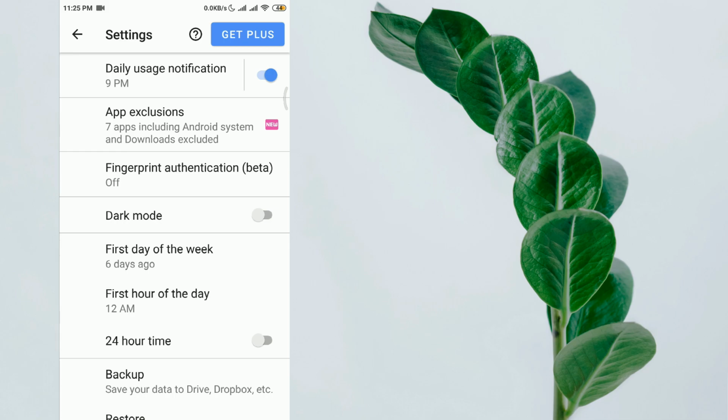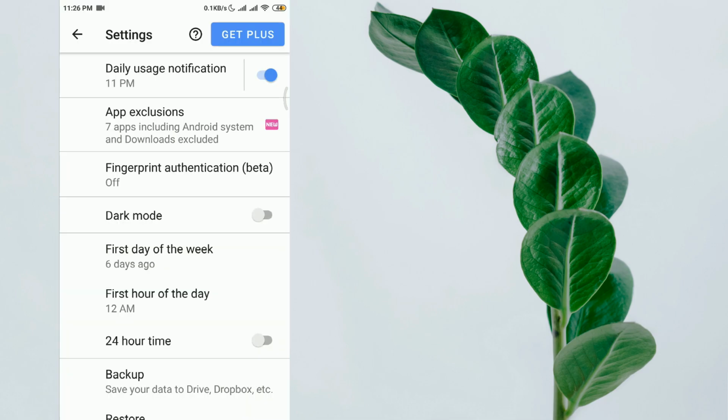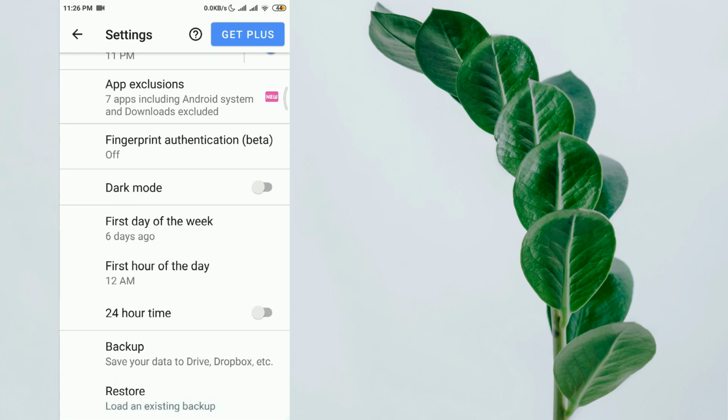And in the settings, there is one option called daily usage notification. In daily usage notification, you can set at what time you'll go to bed. For example, I go to bed at around 11 p.m. and I want my whole day statistics to be sent as a notification right at the end of the day. So I set my daily usage notification at 11 p.m. So at 11 p.m. every day, I'll get a notification saying that you have spent such and such amount of time on several different applications.